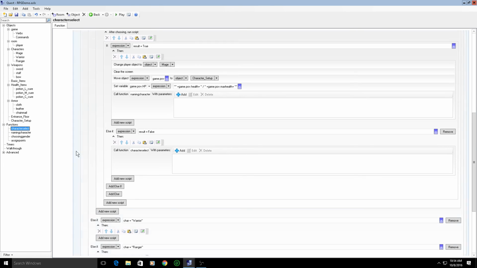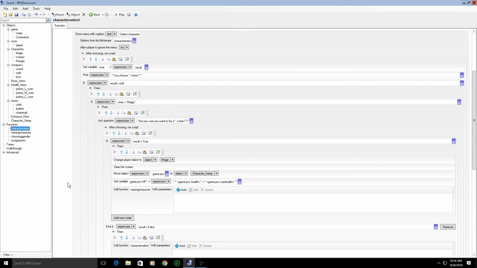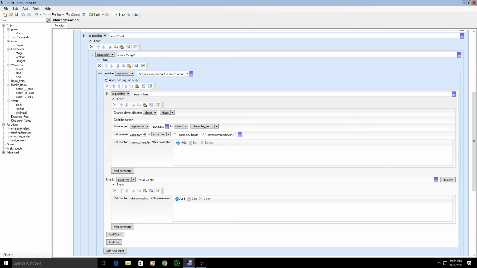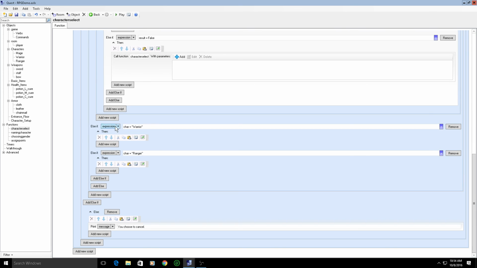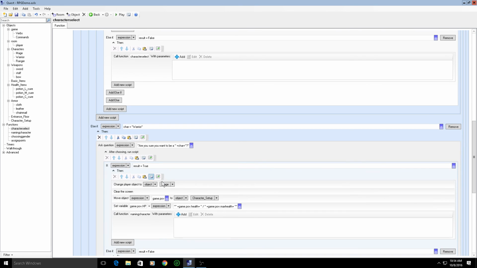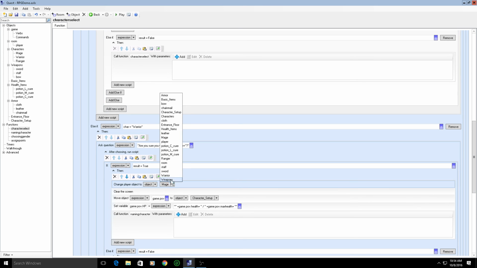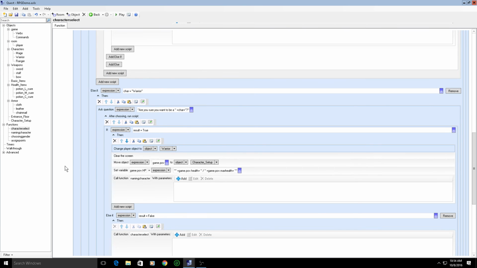Alright, now that we got all this done, now all we need to do is take this ask question, click on that, hit copy, and then we're going to come down under the warrior, and we're going to paste it there. Okay, and then where it says mage, we're going to change that to warrior. And this is why we set this up like this, because it makes these things so much easier for me personally. Okay, if you didn't change your player object first and you grabbed game.pov, it's going to read that you're the player. Okay, it's not going to read that you're the mage or the warrior or whatever. So be sure you do that first.